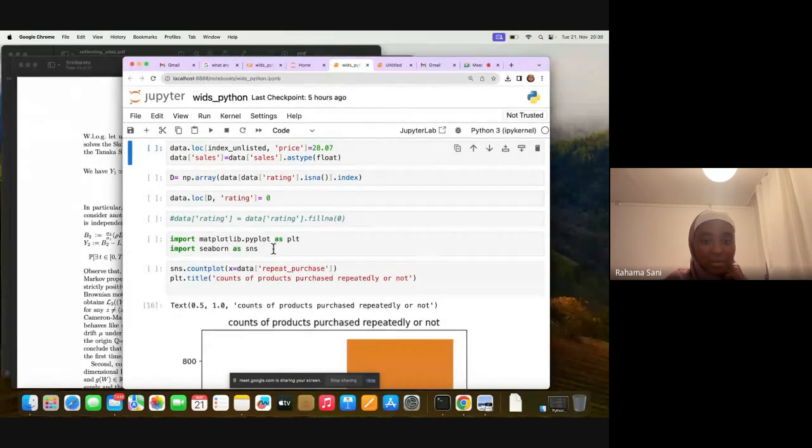The next is matplotlib and seaborn. It was used to do a count plot of the column repeat purchase.